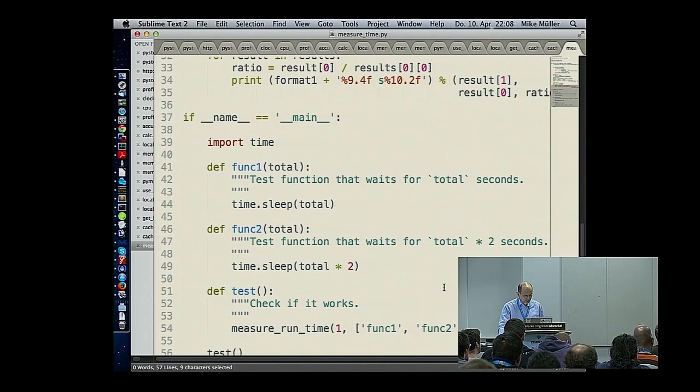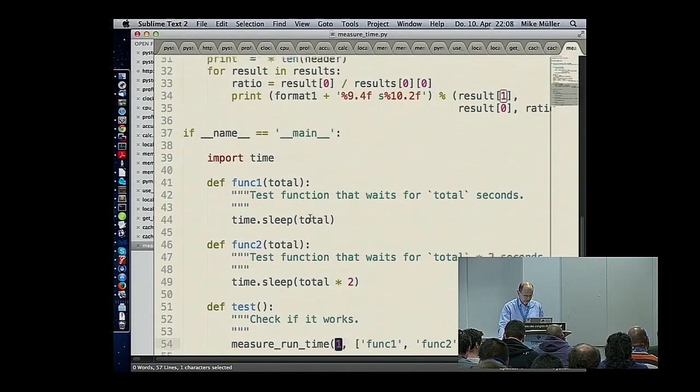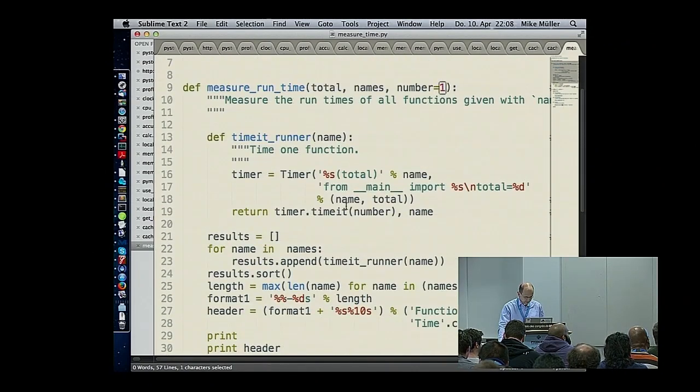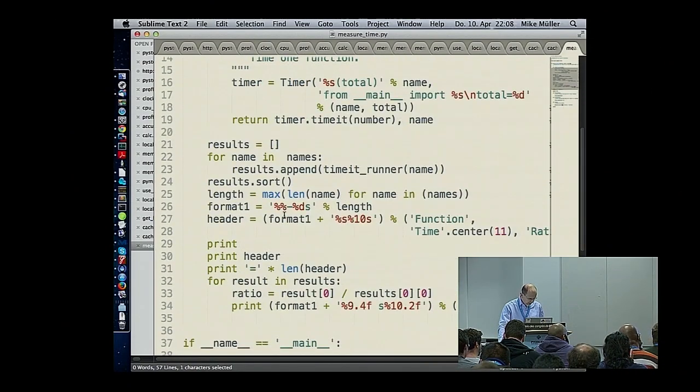If you go to the command line, you can see what it's doing. So I have this function 1 and function 2. And then let's just say measure time, and I give it an argument 1, and then give it the function names. And for these function names, it's doing the calculation. It looks a bit strange, but it works, and you can take it as a tool.